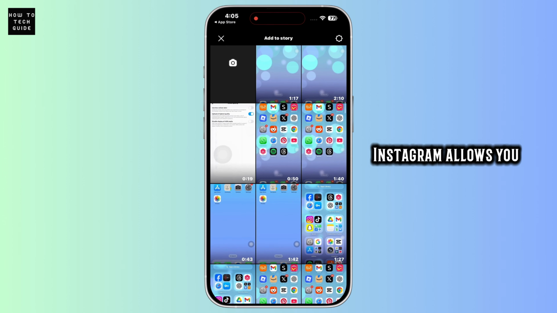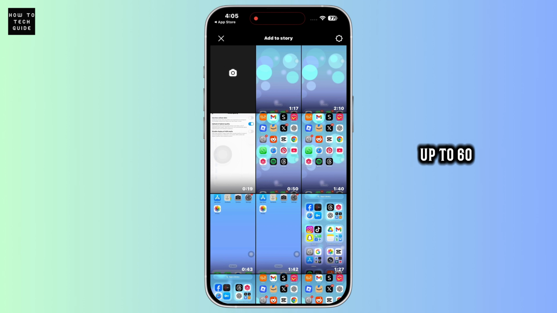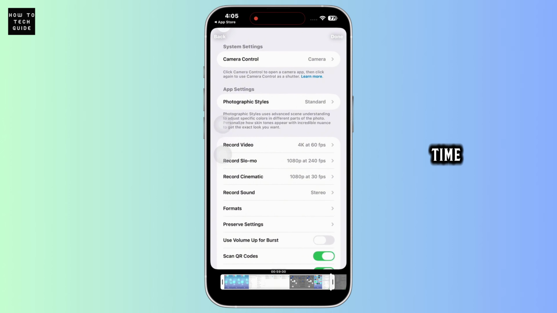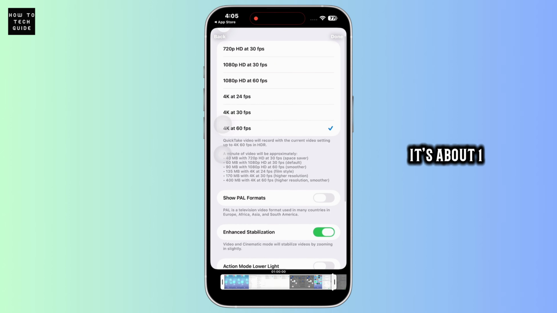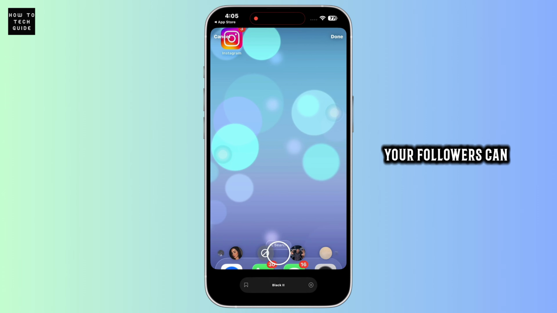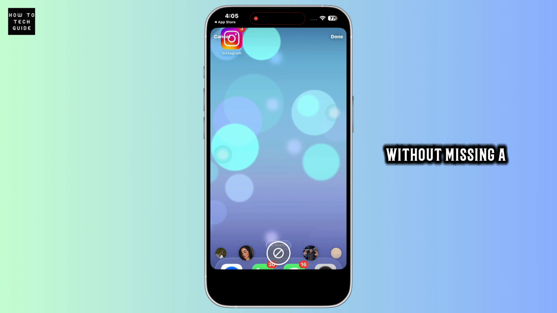At the moment, Instagram allows you to upload the story up to 60 seconds. So you can select the video and see the time. It's about 1 minute. Now you can click on done and make changes to your video, add text, add filters, music, and upload it. Now your followers can watch your longer videos without missing a second.